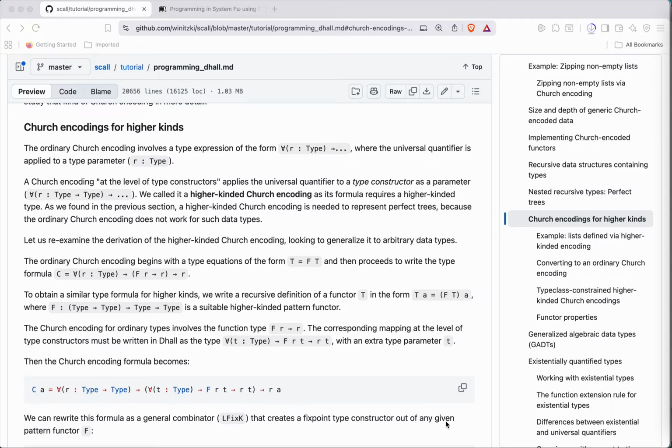Previously, I discussed church encodings for simple types and for type constructors. In most cases, that's sufficient. But in some cases, one needs church encodings for higher kinded types. That is, for type constructors, or for generalized algebraic data types, such as called GADTs. In this tutorial, I will be just talking about some cases where we need church encodings for higher kinds, and I'll show some examples.